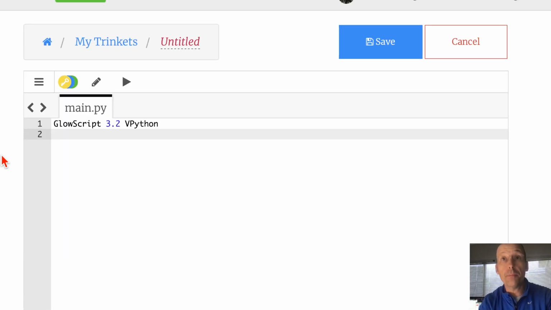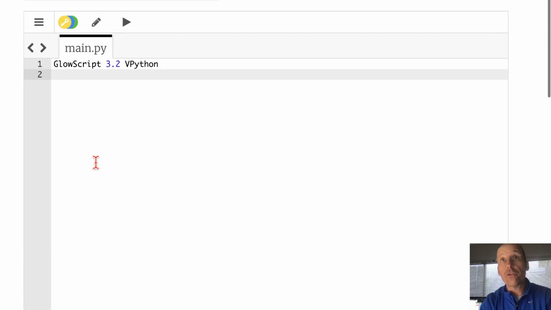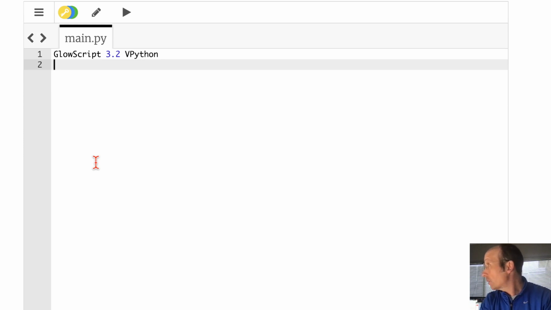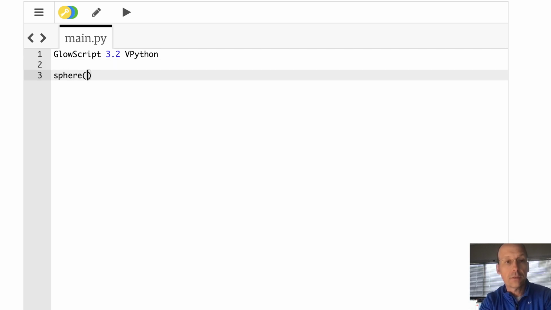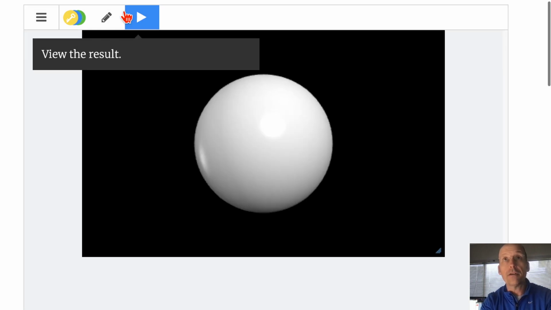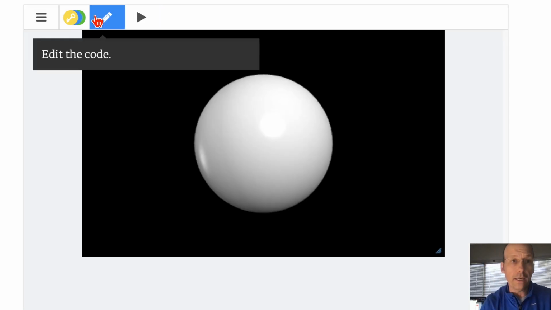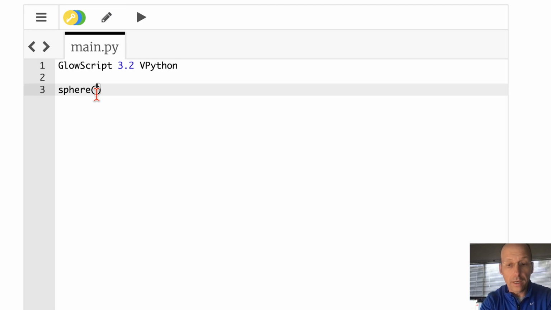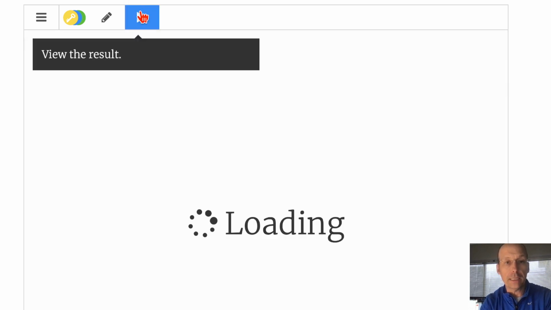Okay, so I'm in Glowscript VPython. The first thing I just want to show you is the idea of a sphere, and a color sphere. So let's just make a sphere like that, and I'm going to run it. Seems like it's not big enough. Okay, so the default color is white, but I can make this any color I want. So let's say color equals color dot yellow. Yellow is my favorite. It shows up the best.